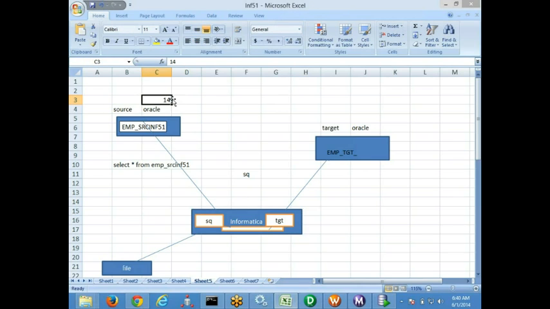This is your actual database, in the SCOTT user of the Oracle database, and this is your target. It will fire this SQL statement on this database. You will get 14 records from here to the Informatica server. So it will come from here to the Informatica server, and then it will go from here to here. Programmatically, it is coming to the Informatica server, and then it is going here.